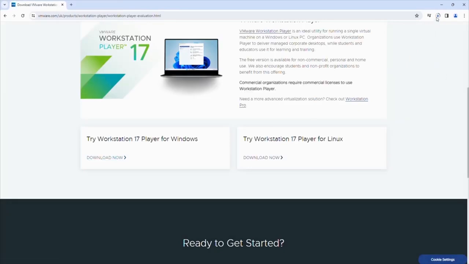You should then see VMware start to download. Once finished, you have now completed the download of VMware.